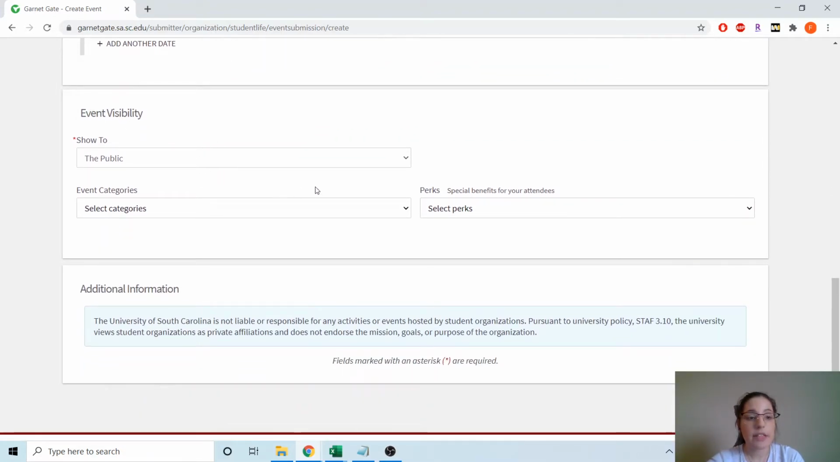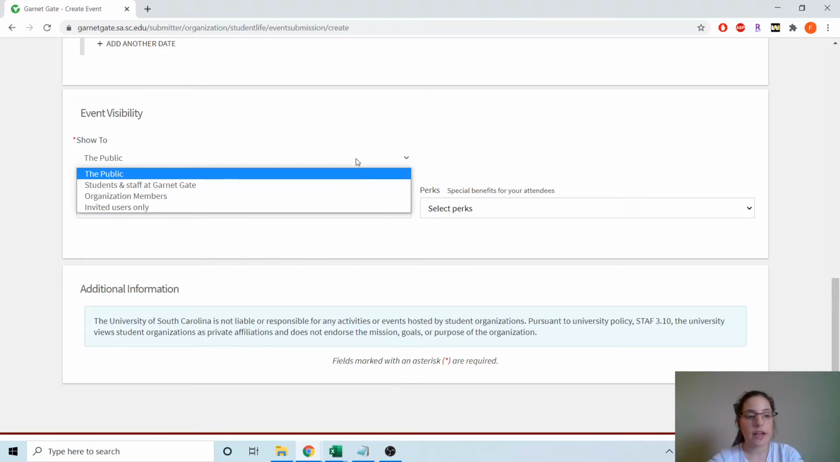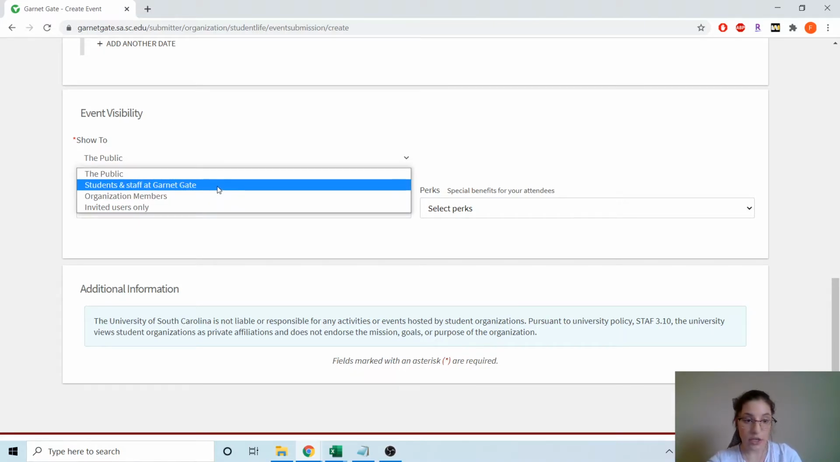And then the event visibility, very important part of who is going to be able to view your event. You can choose to show it to the entire world. Anybody who will be able to access the location, online or offline. That may be one of the least preferred options. Student and staff at Garnet is one of the popular ones. So all the students and staff at the University of South Carolina will be able to access the event and be able to see the event on Garnet.